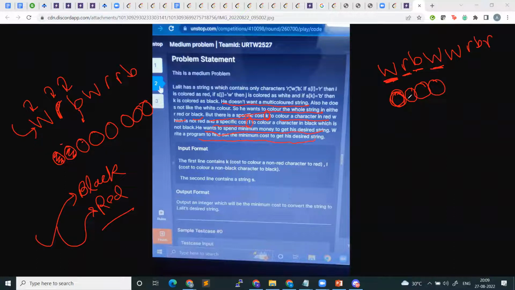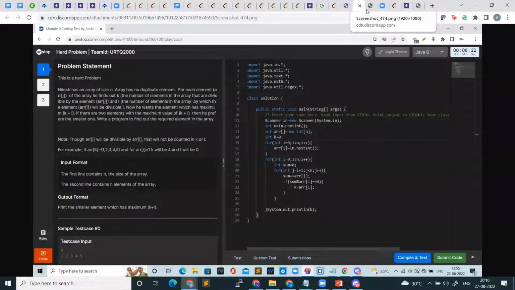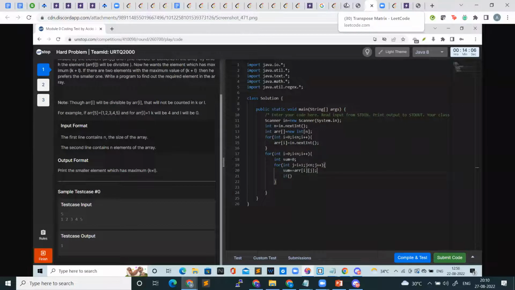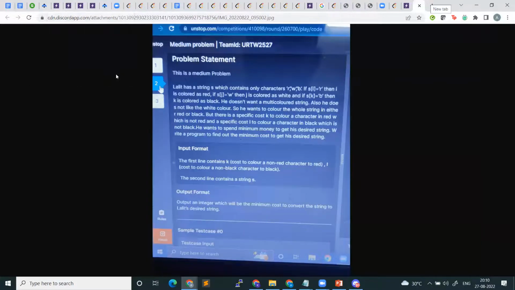Let me try to explain what it is telling, right? Look, suppose you have a string, right? Let's say W, R. There is an example given here. I can't see the example over here. Let's see if I have any other photo of the example. This is the hard problem. This is also the hard problem. I can't find it. Okay, no problem, let's just do it this way.